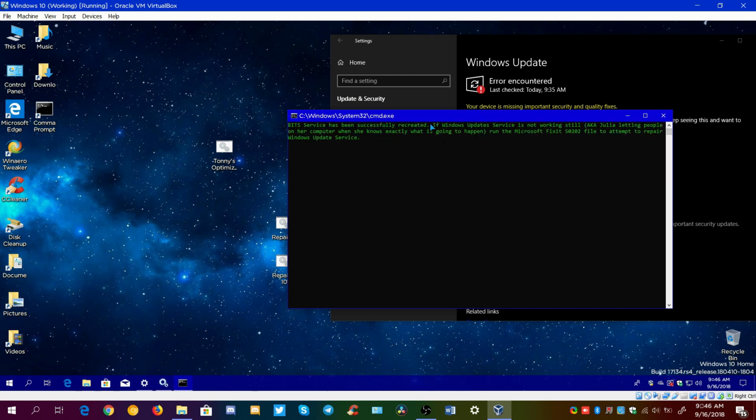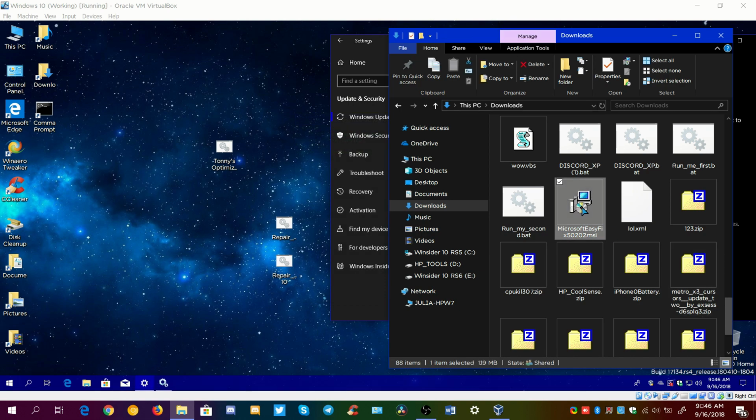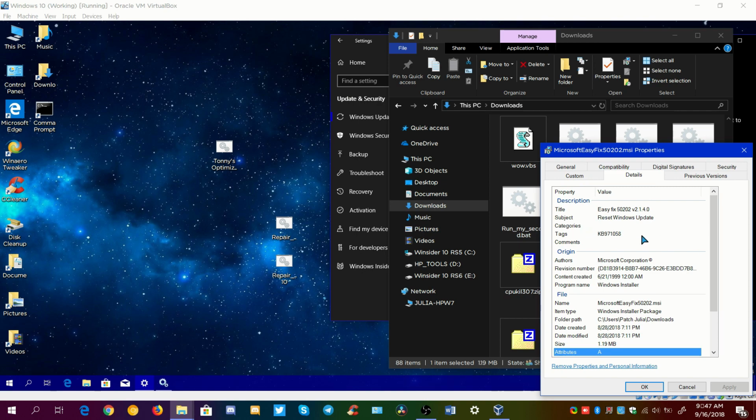So it says BITS has been successfully recreated. Windows Update is not working. Run this Fix it 50202 file to attempt to repair Windows Update service. However, that file is for Windows 7. So in Windows 7, if you want to repair BITS and Windows Update, you run the BITS file and then you run this, and this repairs Windows Update for Windows 7. So you could just look up this KB number online, or you could just look up Easy Fix 50202.